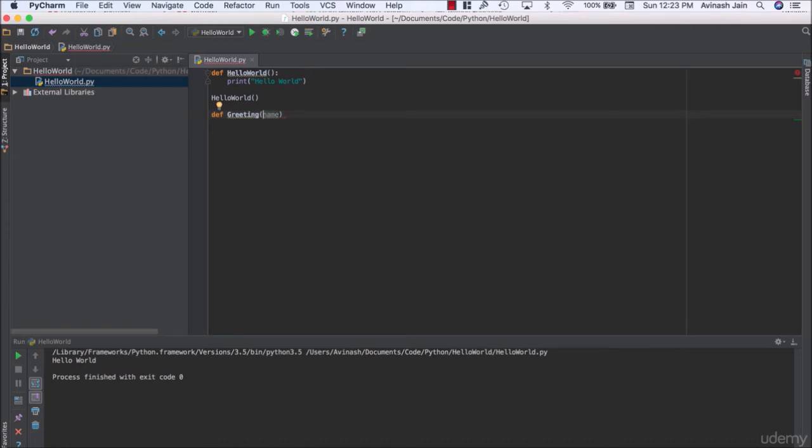But in Python, you don't have to specify anything. That's why Python is such an easy language. All you have to do is just say name. That's it. Python will take care of the rest. Now Python knows that we have to pass in a name in our greeting function. So hit colon, print hi plus the name. I'm going to put a space there and then an exclamation mark.